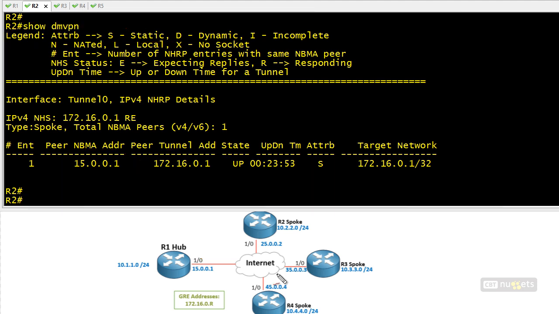So I've got a question for you. What would we need to do on R2 to dynamically start learning additional NBMA addresses? For example, the NBMA address of 45.0.0.4, which is associated with 172.16.0.4. And if you're saying, Keith, all we have to do is send traffic down to 10.4.4.4, and because the next hop is this IP address, from the routing table perspective on R2, that would trigger the NHRP lookup. And you, my friend, would be absolutely right.